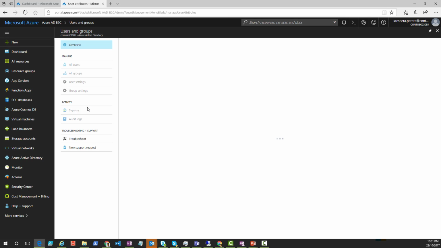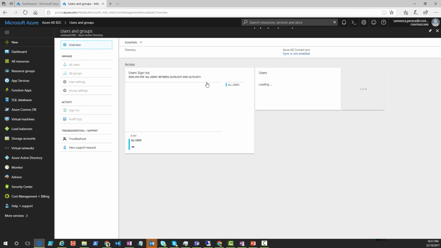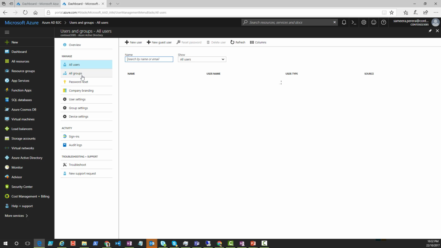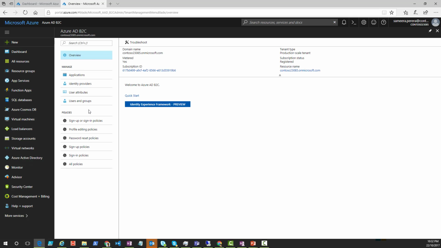Next, we have the users and groups. Users and groups takes you into the directory, so you can manage your local users and groups within this B2C tenant. Currently, I have only my account here, and you can go into users, create groups, reset passwords of local accounts, and do some branding, etc. So that's all about the management capabilities within the directory, and then we come to the important topic, which is policies.